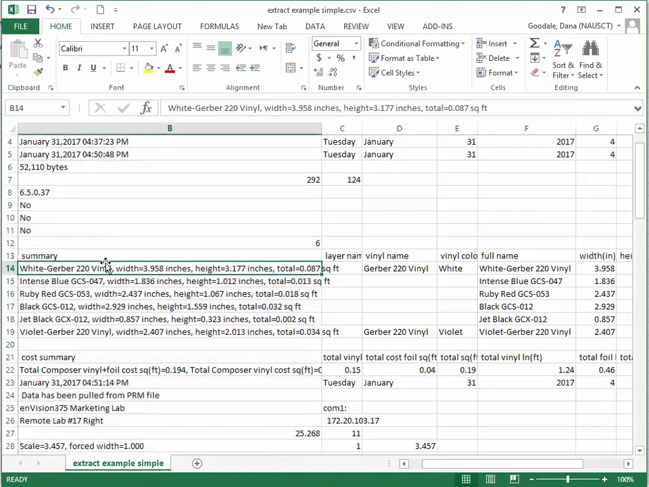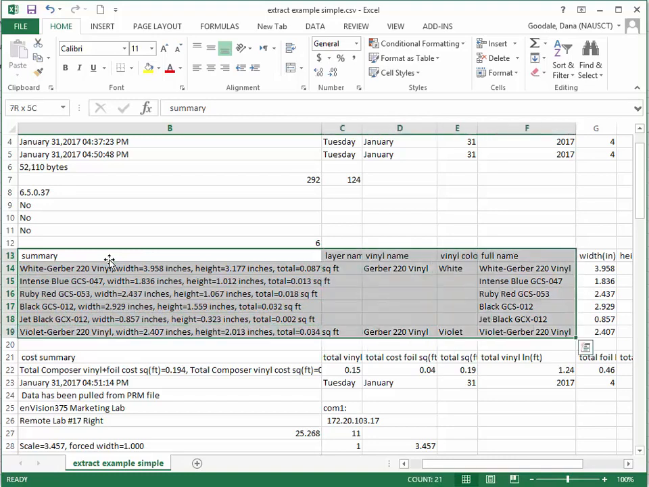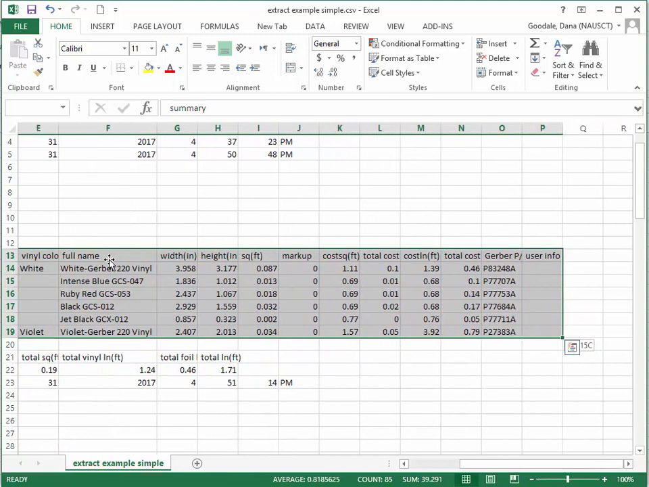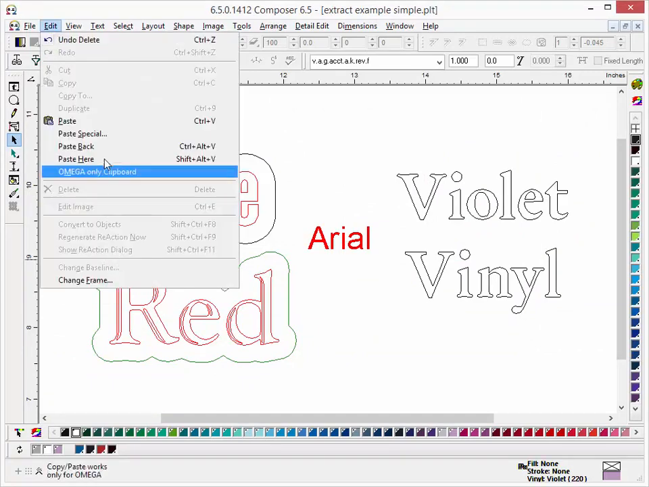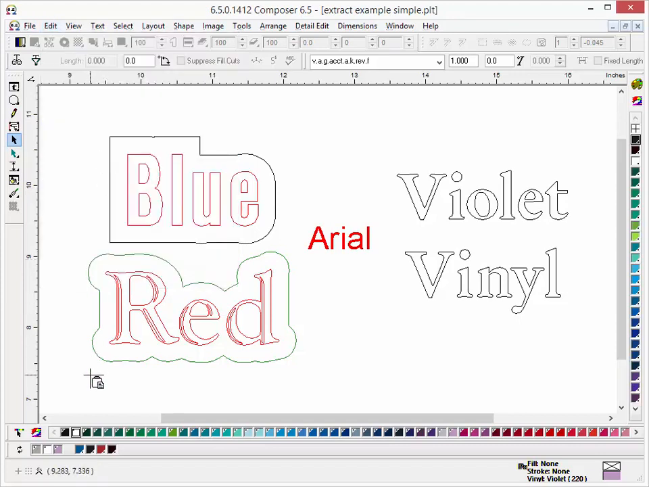All right, so I have my summary. I'm going to select this whole section here and keep going over to the right, and I can get all this information: cost per linear foot, total cost, Gerber part number for the vinyls and foils. Then I'll press Control C in Excel, or Edit Copy, and flip back over to the PLT file, and I'm just going to go Edit Paste, or paste here if you want to locate it.